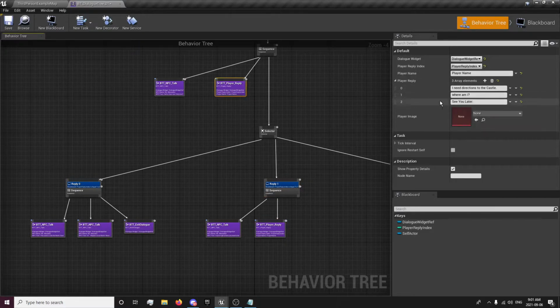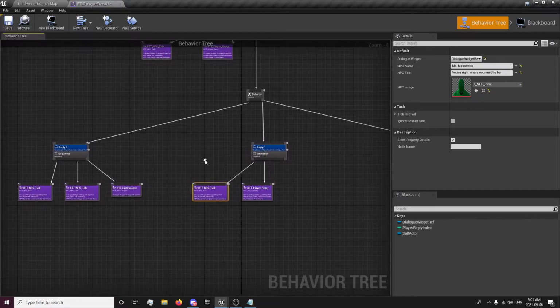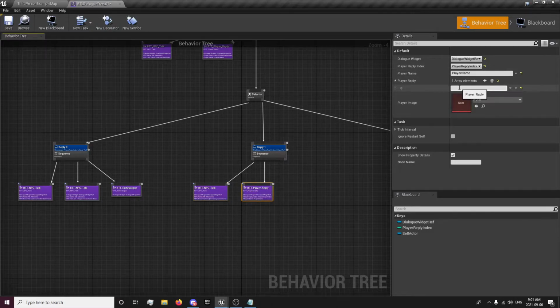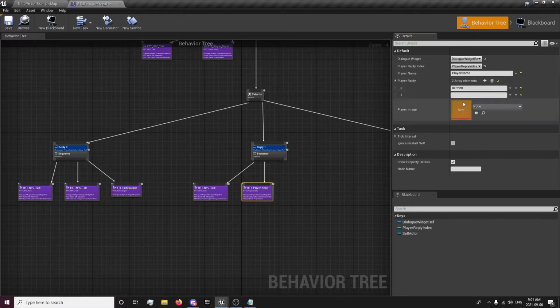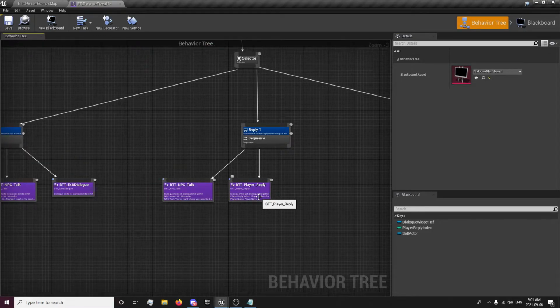So where am I? And your NPC will say you're in the right place to be. And your player will get a couple of replies. You can say, okay, then. Or thanks, I guess.